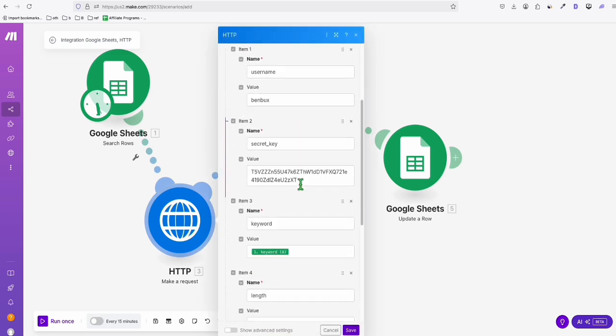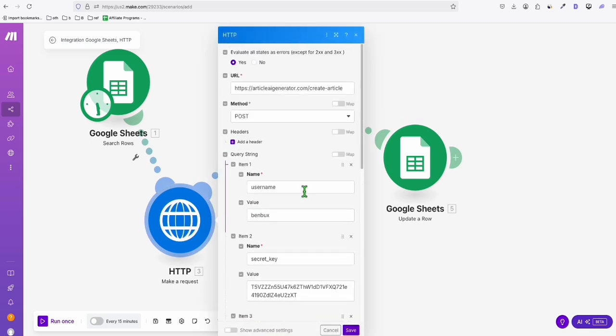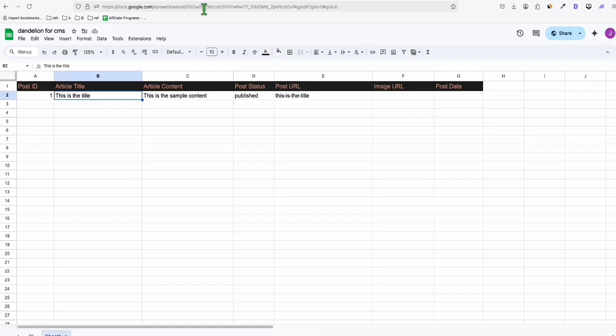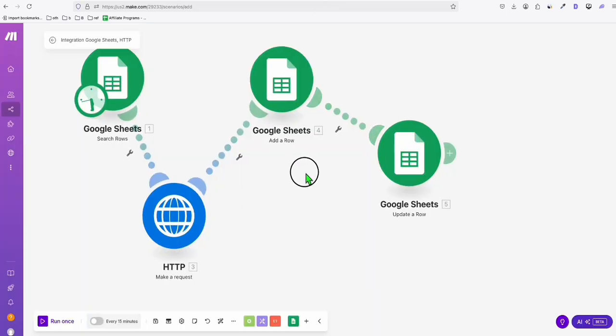Again, I'm using Article AI Generator, so it's optional. You can use some other automation article generator if you want, or you can simply write it yourself. You can manually write your content right here if you're an actual writer. But for now, let's generate some contents. So let's go ahead now.